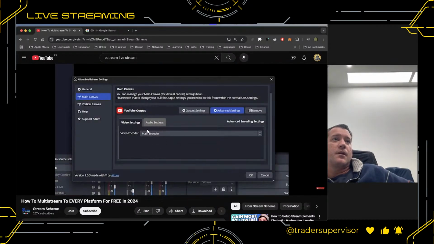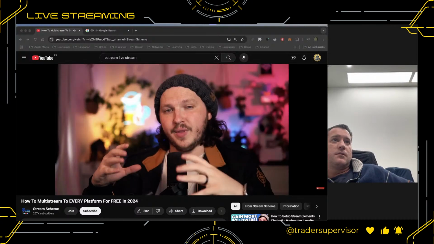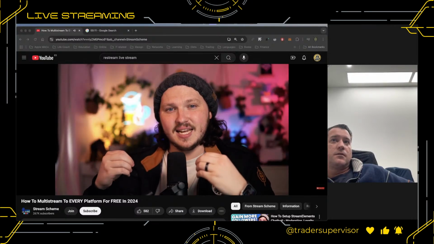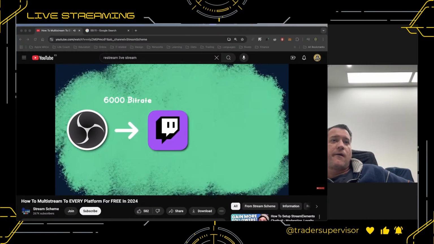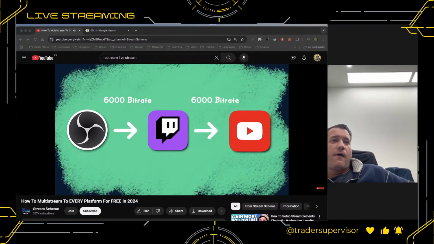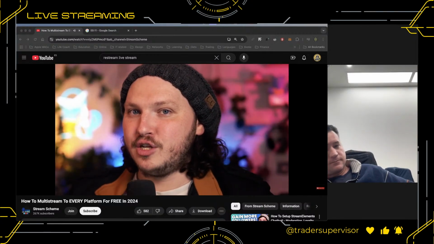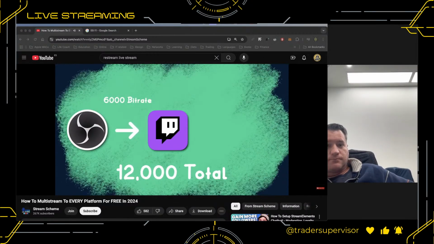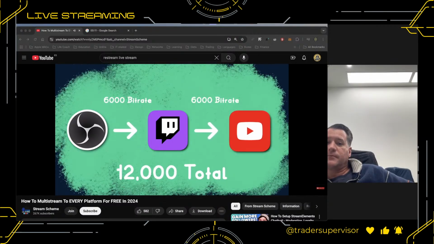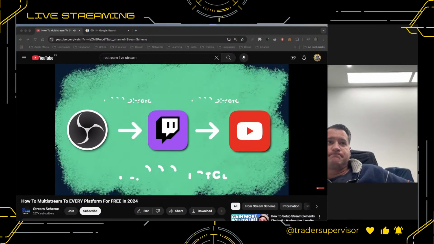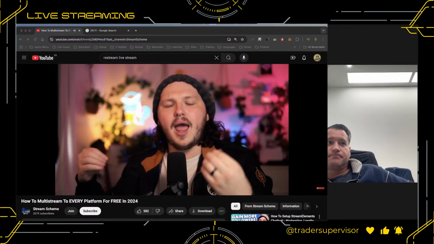If you leave this as main encoder, you get the benefits of only having to encode one stream. This means less stress on your PC, but you still have to send the data to multiple platforms. You'll still be sending 6,000 bitrate to Twitch and 6,000 bitrate to YouTube. AKA, you need to be able to handle 12,000 bitrate uploading in a stable way.